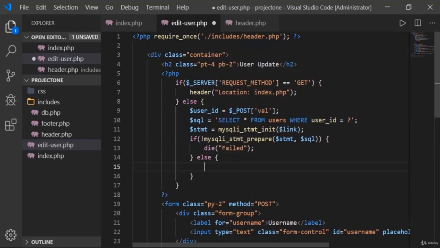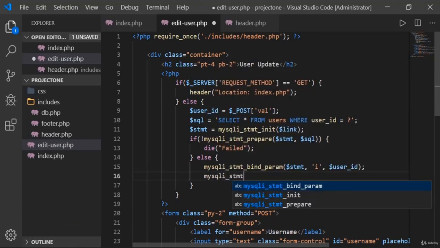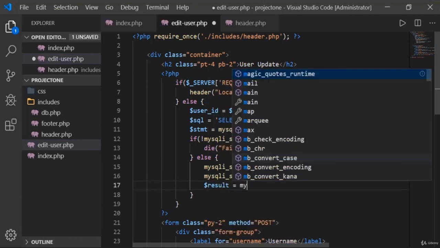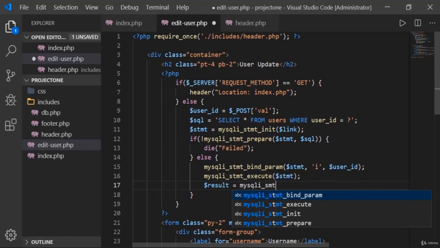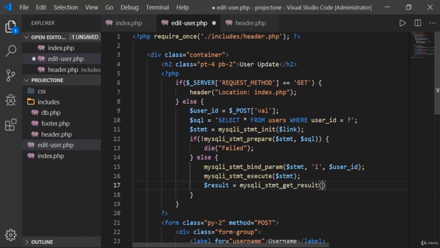If not, then I'm going to bind the parameter first, mysqli_stmt_bind_param, first stmt, then the type is integer, so I use i, and then the variable is user ID, and we need to execute it. Sorry, mysqli_stmt_execute and stmt. Now to get the result, right? Result is equal to mysqli_stmt_get_result, and here it takes one parameter, stmt.